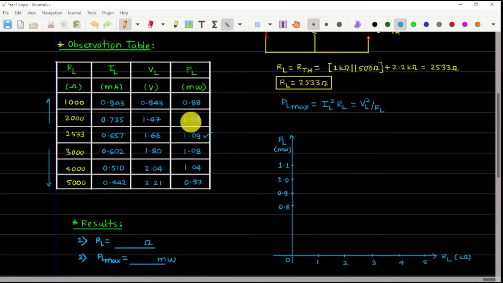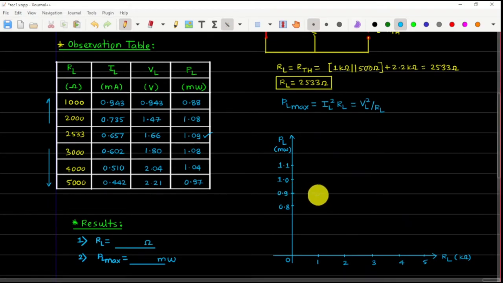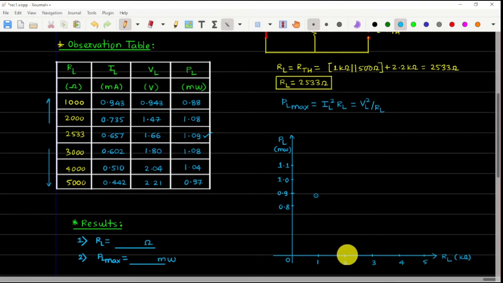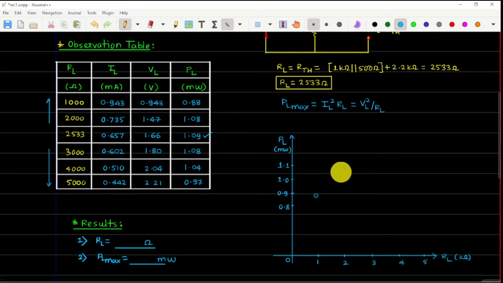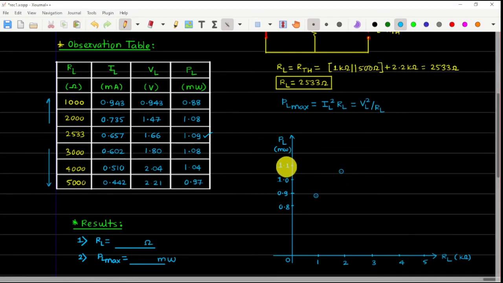So friends, now we have got the values of load power for various values of load resistances. We can also show the graphical representation. Here on the x-axis we have taken load resistance, in kilo ohm, from 1 kilo ohm to 5 kilo ohm, and on the y-axis we are taking the load power, in milliwatt. Now plot the graph for various values of load resistance. At 1 kilo ohm you are getting 0.88, slightly less than 0.9. At 2 kilo ohm you are getting 1.08, somewhere around here, nearer to 1.1.